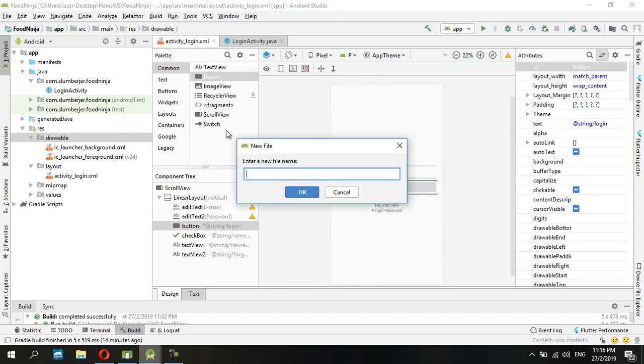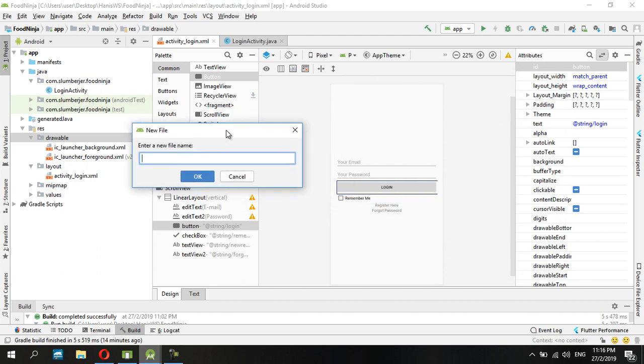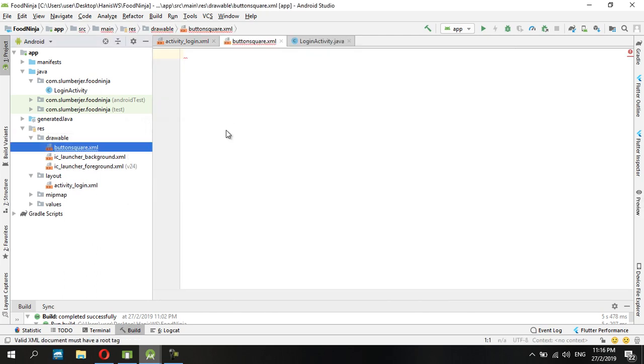So the file name can be anything that basically describes the button, because we can use this file later to modify some other button using the same properties. Alright, so give it button_square.xml. So you're going to have this file.